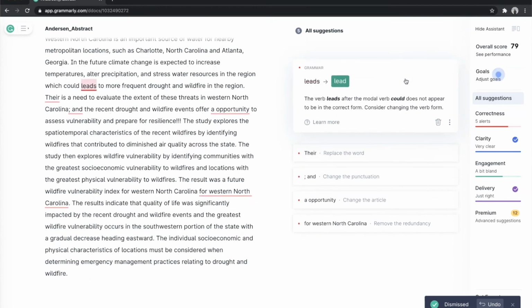So the next issue is actually with verb form. I accidentally typed an S at the end of lead, which made a verb that should be singular a plural verb. I'll accept this improvement by clicking the correction.